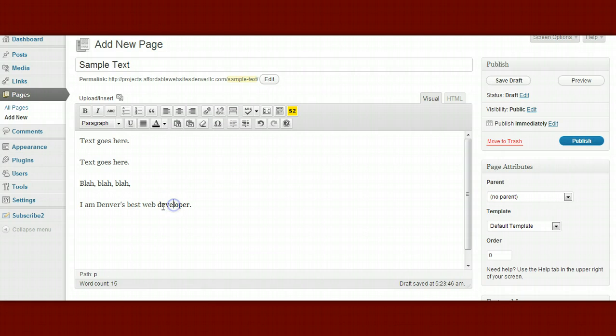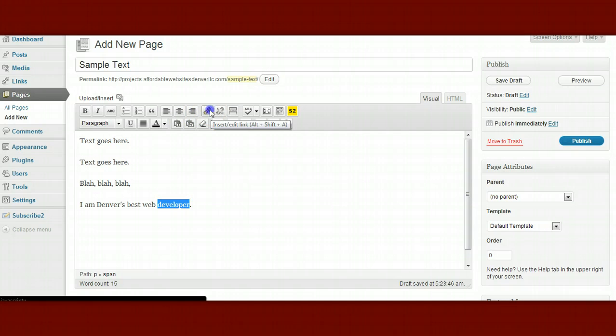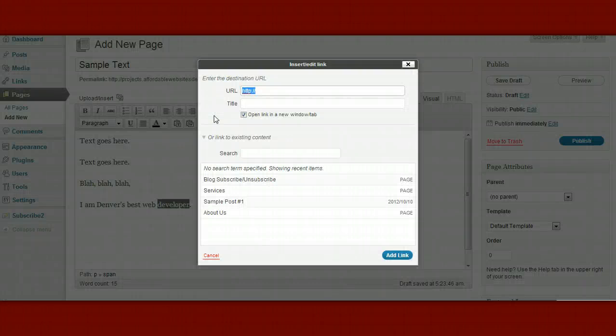So let's highlight it one more time to make sure everybody understands what we're doing. And we're going to click on the insert link. It's just a picture of a link. This time we'll send it to the New York Times. Okay. Again, we want it to open in a different window.